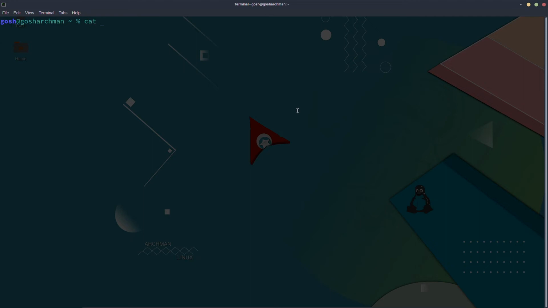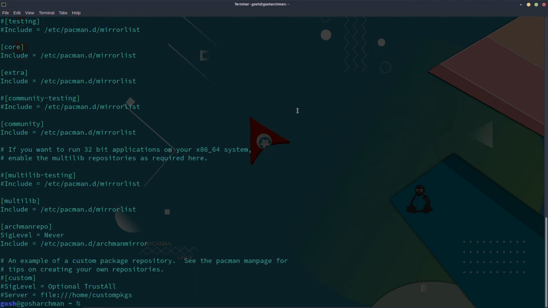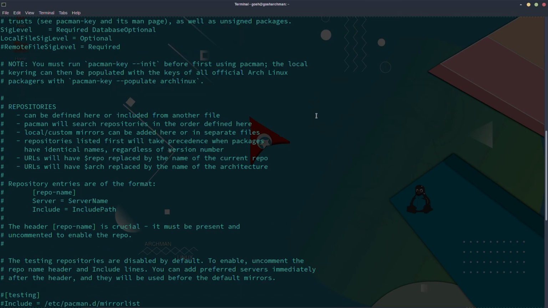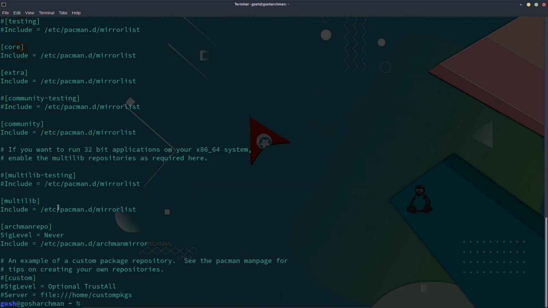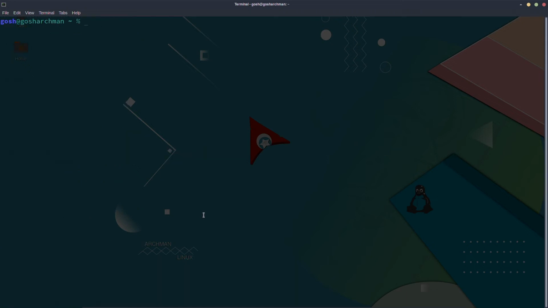So I just want to look at the Pacman config, and let's take a look here. Default, core, extra, community, multilib, as always for those 32-bit apps, those extra apps such as Steam. If you had multilib disabled and you went looking for Steam, good luck, you're not going to find it. Okay, well, let's exit that. Actually, before we exit that, let me clear it.